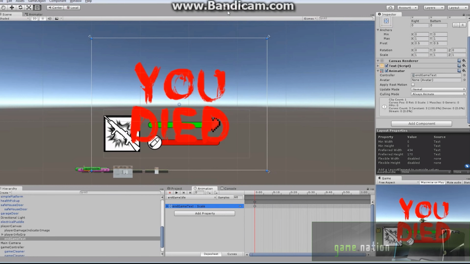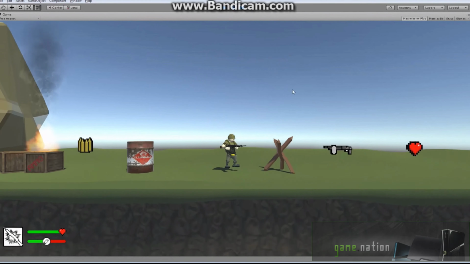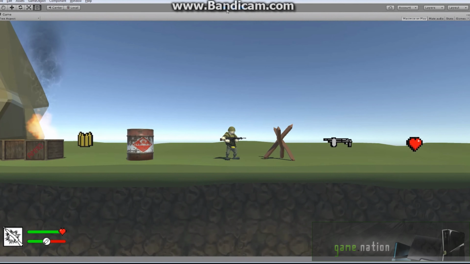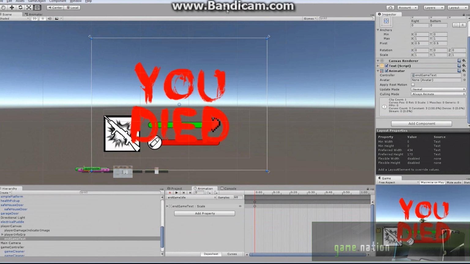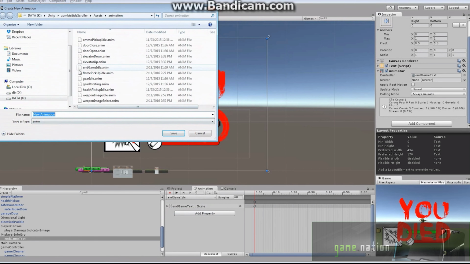When I hit play, we don't actually see it here any longer. All right, it's all been scaled to 0, and that's perfect. I want it to remain like that for the entire game until the point when I actually die. Okay, I'm going to add in a brand new animation, create a new clip, and once again, it's going to go in animation.